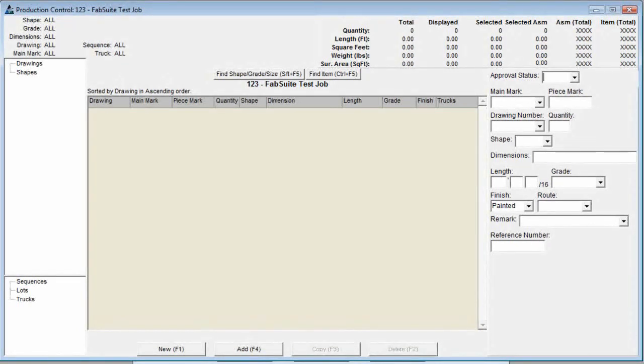Be aware that FabSuite will remain in Add mode until you click somewhere in the display area. Once you do that, you will be in Edit mode until you click the Add button once again.